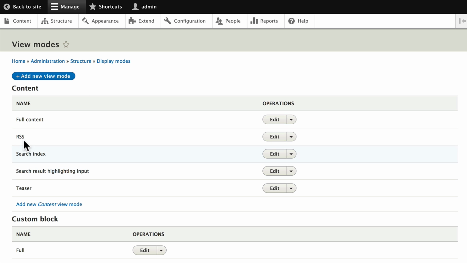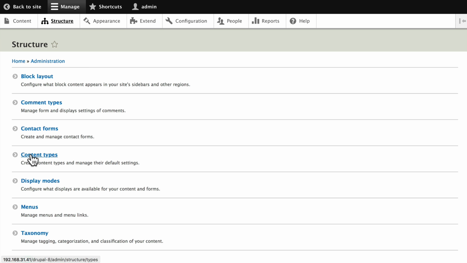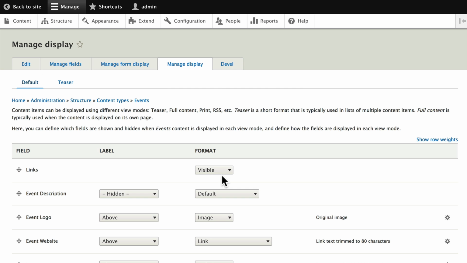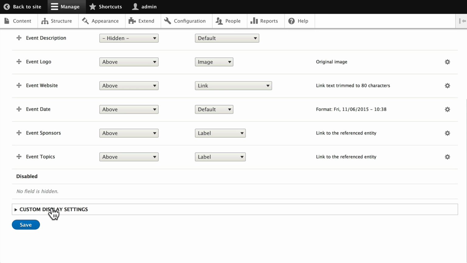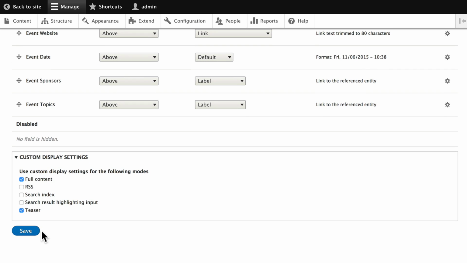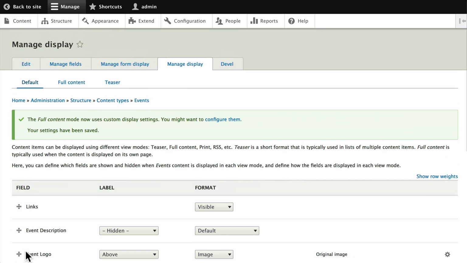Well, these are the ones that are turned on, but they're not enabled for every content type. So let's go back and do that. Go back to Structure, Content Types, and on the Events content type, click Manage Display. Once again, we're back to this page where we have Default and Teaser. Scroll down to the bottom and click on Custom Display Settings, and put a check mark in Full Content. This is going to allow us to manipulate how the fields are laid out when we're actually looking at a node. Click Save, and now here at the top, we have Full Content and Teaser. And in the next two videos, we're going to go ahead and update both of these view modes.